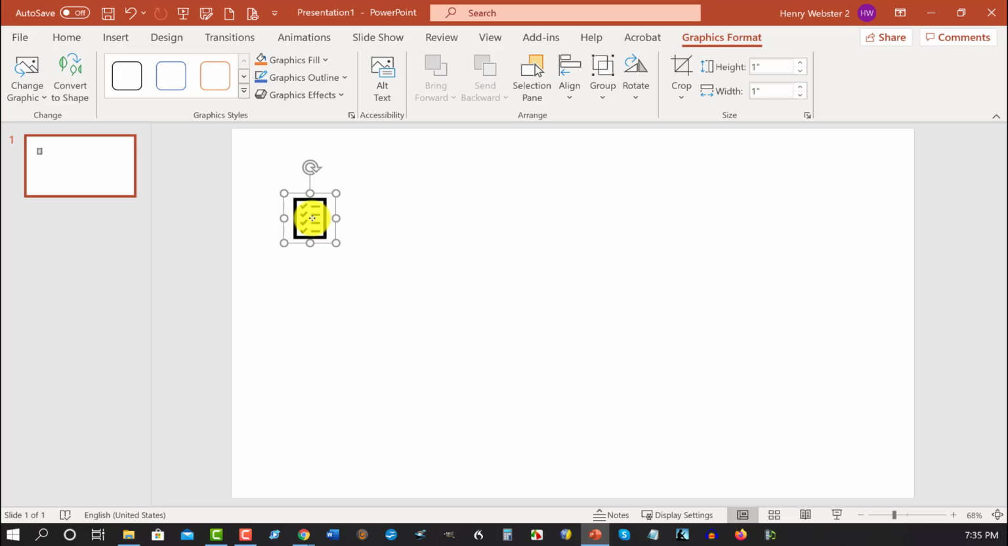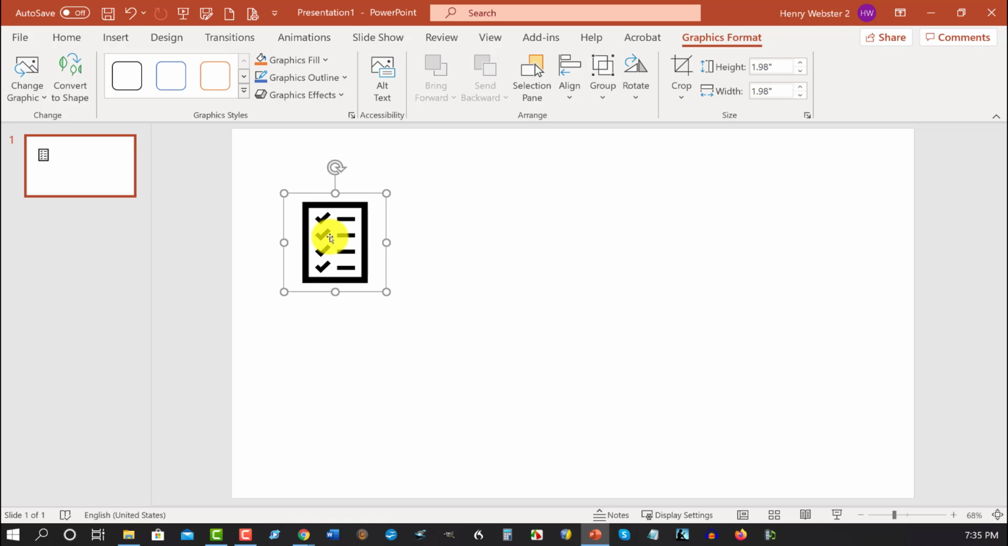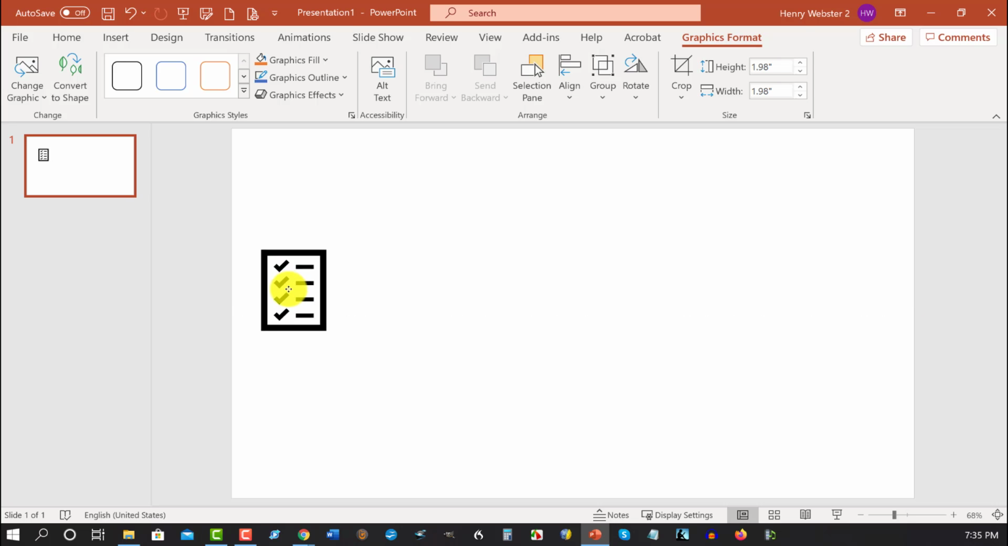Now, next thing I have to do is click and hold down the Shift key. And I'm going to left click and grab the corner here and drag it out. What that'll do is keep the perspective of the image. So I'm going to make that a little bit smaller, maybe about there. That looks about right. And I'm going to drag this all the way across to the left hand side just here.